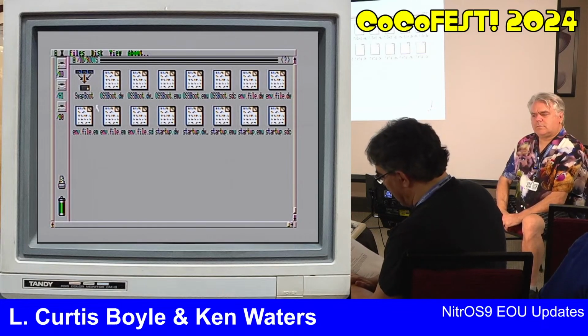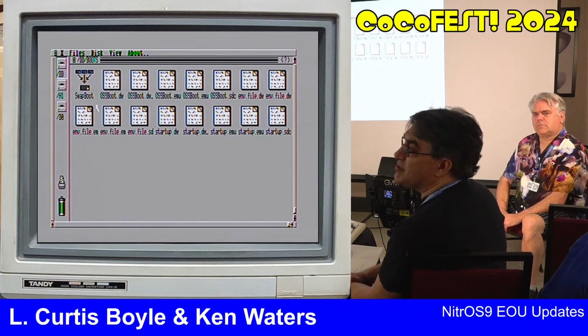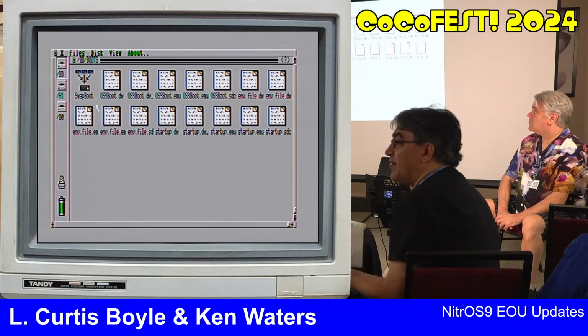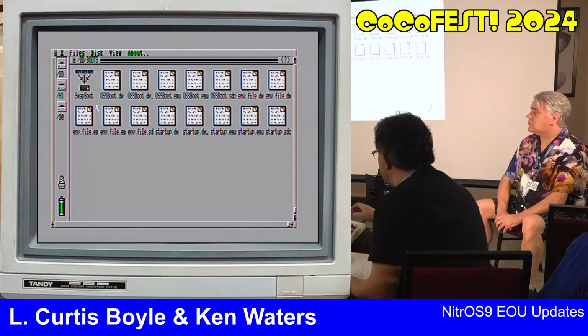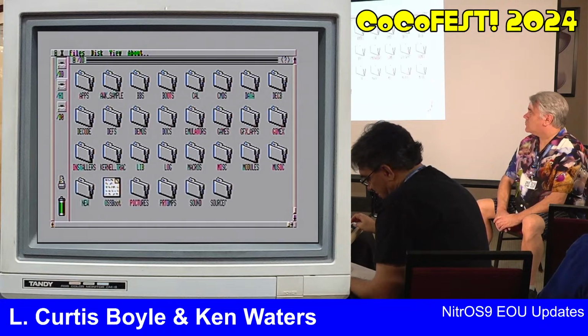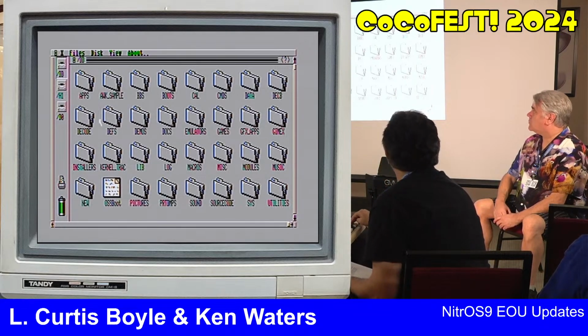But he actually did a port of Flex, so you can run Flex as a window under NitrOS9. So I'll just briefly show that. I'm not a big Flex guy. I was hoping Michael Furman would be here because he did a whole series on Flex. And what directory is that in? Emulators, I think.